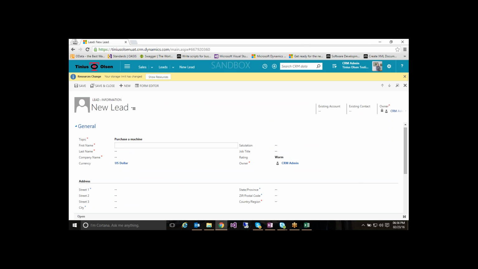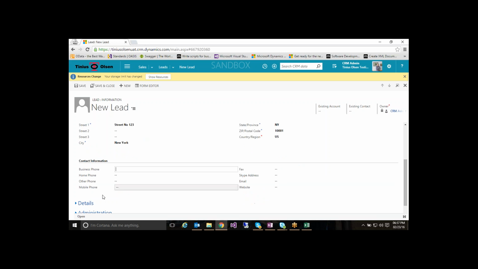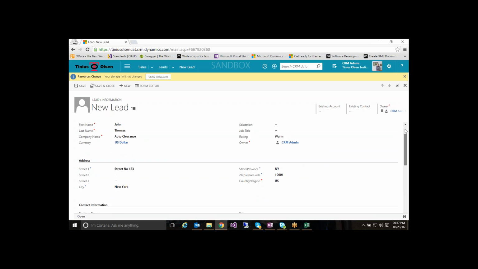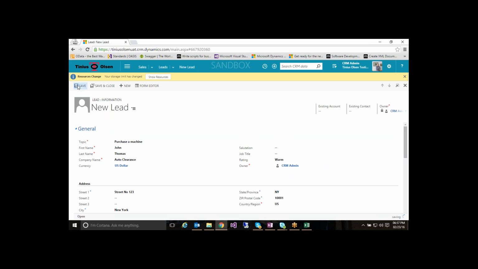In this case, we are going to create a lead with a new contact, and we are dealing with a new prospect who is not an existing customer or prospect already. It's called Auto Clearance. Once we put in all the information and save it, we will not select an existing account or existing contact. We'll just click on the qualify button. That's how it automatically creates the account record, contact record, and your opportunity record, and opens the opportunity record for you. So let's go ahead and save this.